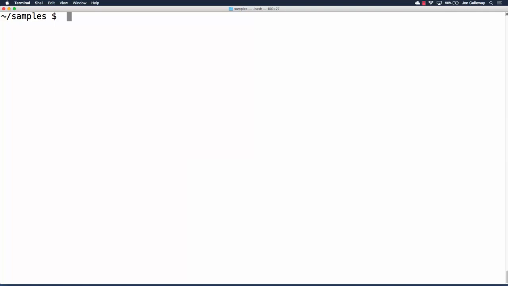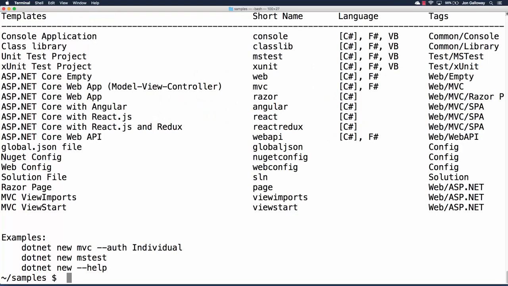So from the terminal, if I type .NET new, I'll see a list of different project types that are available. These are templates for applications we've already set up for you, and these include things like web apps, single page apps, API applications. I'm going to be creating a very simple console application. So I'm going to do that by typing .NET new console -o to say output, and then I'm going to name my application my app.